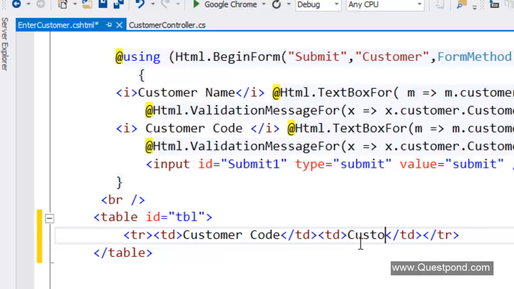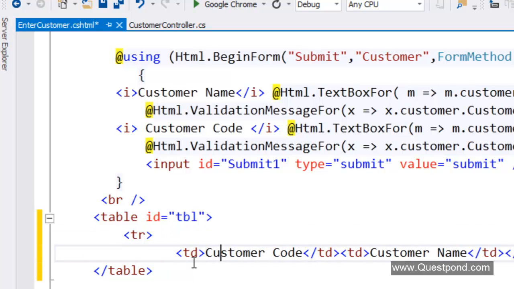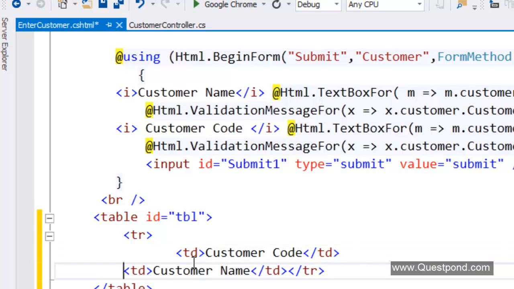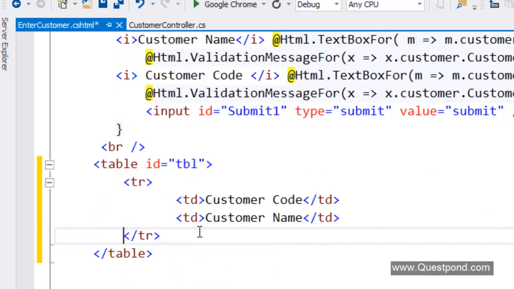Then I will put a customer name, right? So a customer code and a customer name. Great. So what I've done is I've created a table structure here. And my plan is the following.